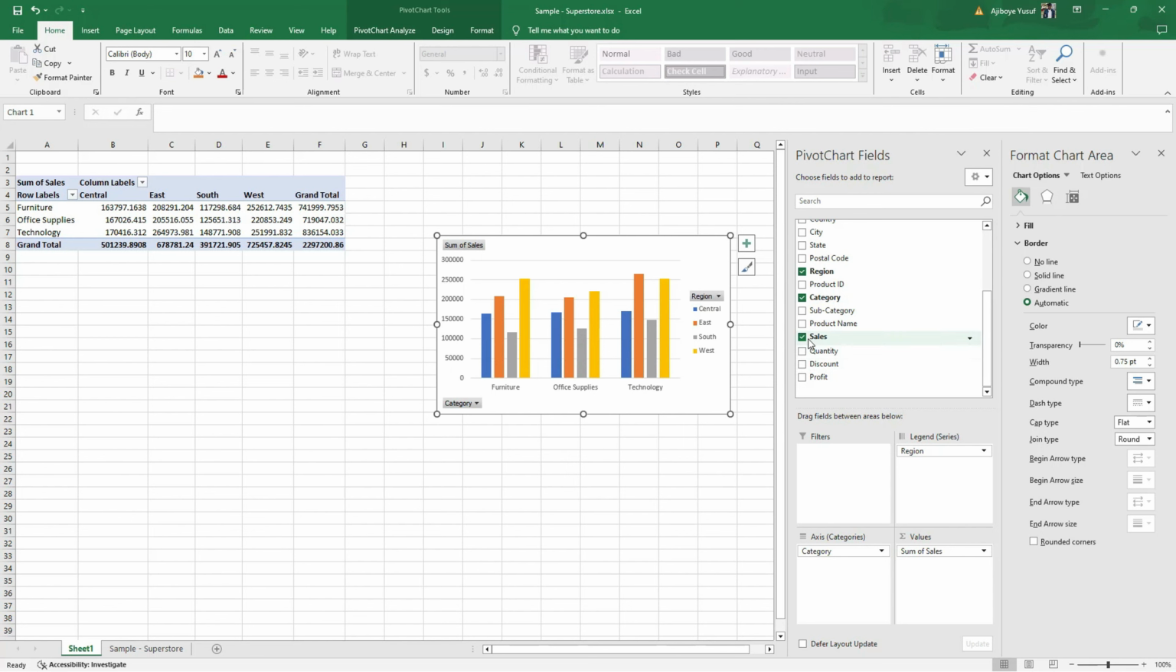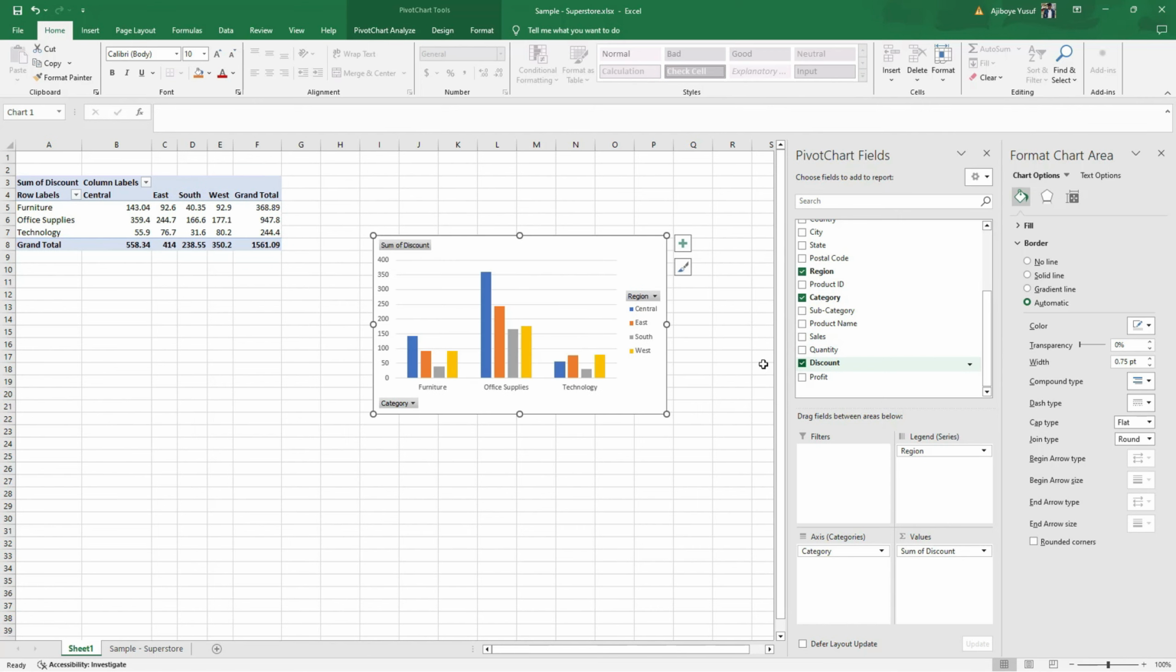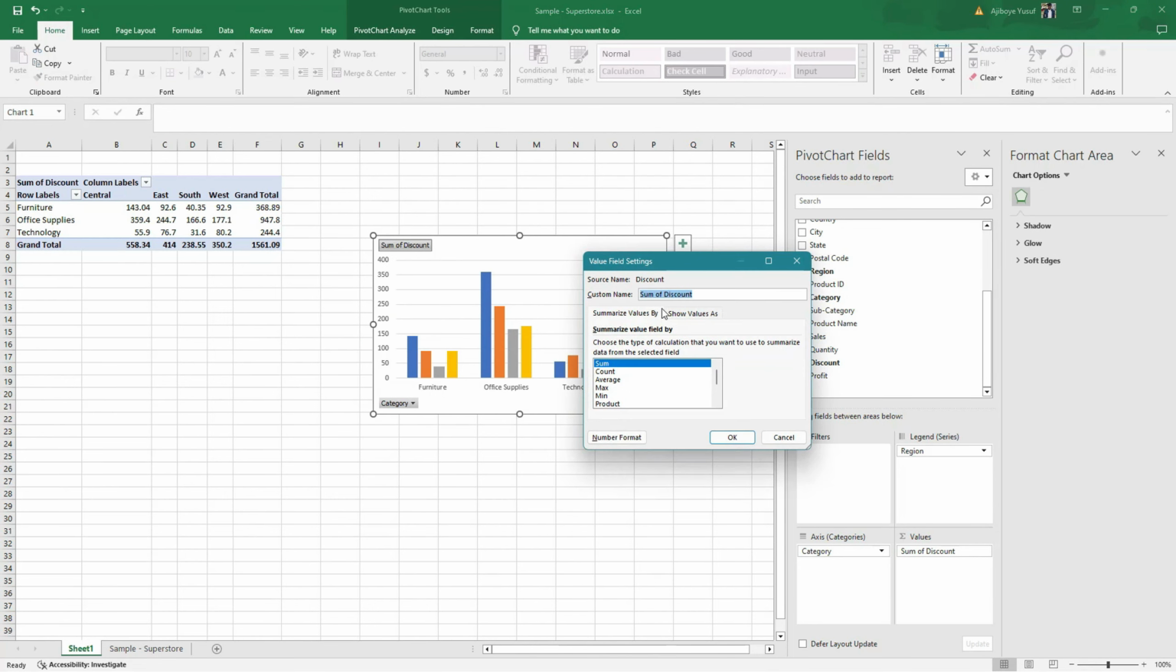So let's see discounts. When it comes to discounts, the central region is getting the highest discounts, yet it's not giving us the highest profit or the highest sales. Look at office supplies: the central region has the highest sum of discount. Let's use average discount and see what we have here.